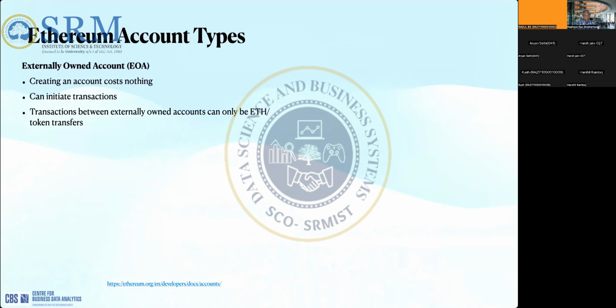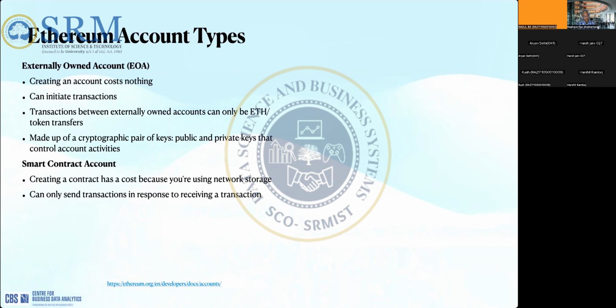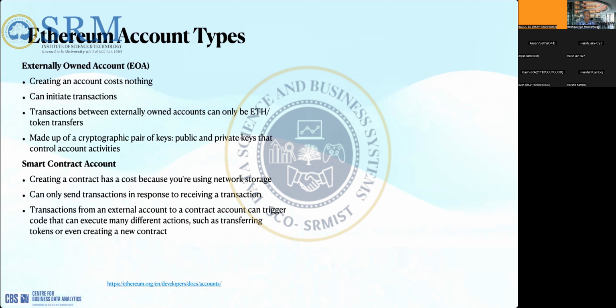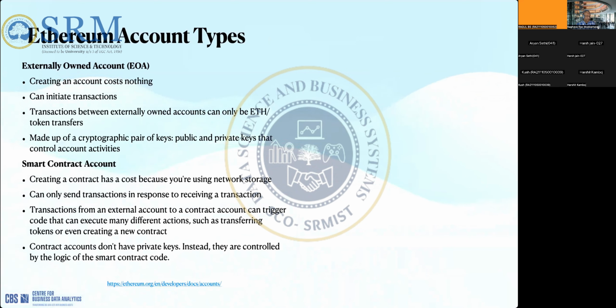Okay, we discussed that there are two types of accounts, right? Let's briefly touch upon the types of accounts. You have externally owned accounts. That means these are normal accounts, used by people and things like that. Creating an account doesn't charge anything because you are creating just an account. This is like a wallet, right? Your wallet contains multiple accounts, and you can create an account like that.